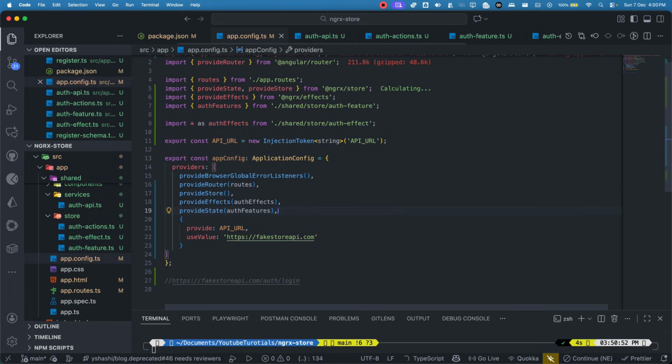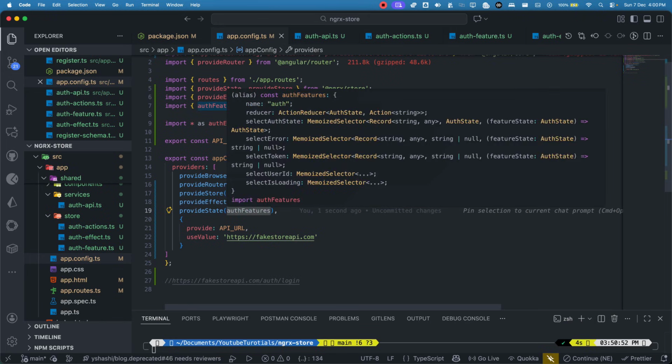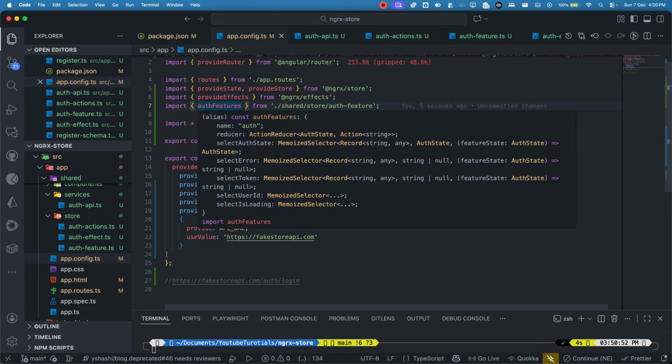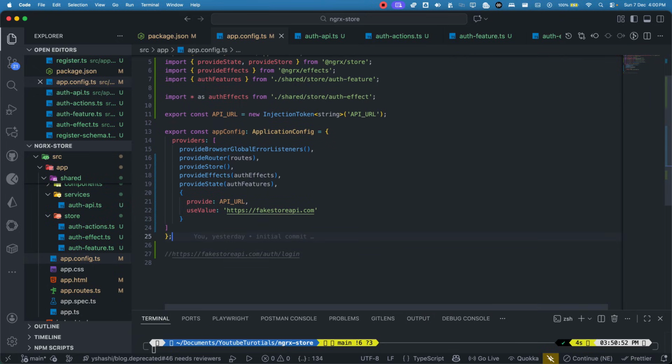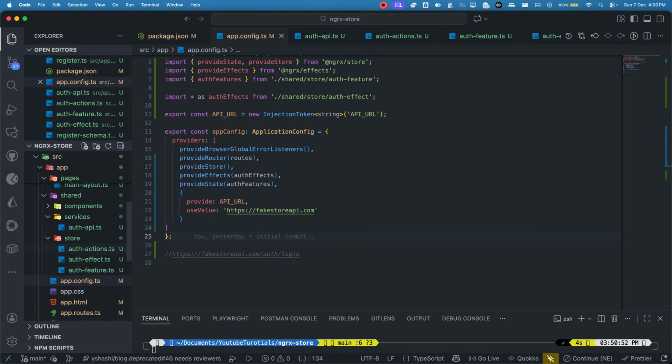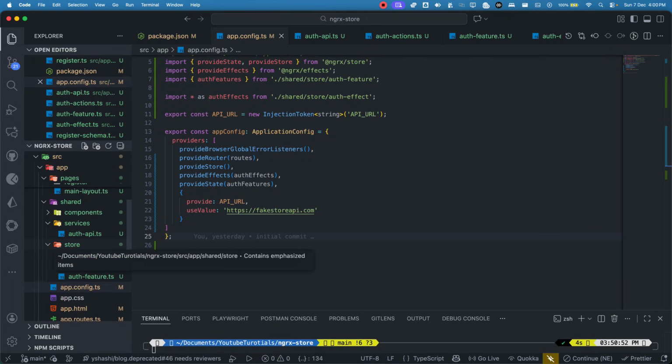And anyway, you need to provide the state. So for that you need to add the feature you just created. Okay, so once these two things are done, you can actually see the magic of NGRX. Now let's see, if I try to do login, does that do the API call or not?